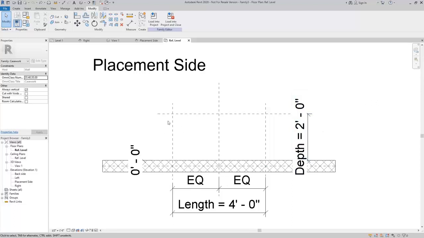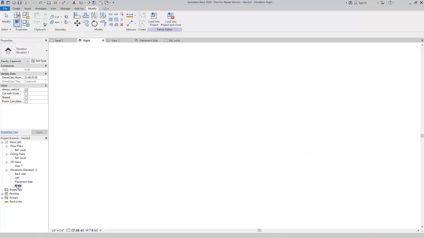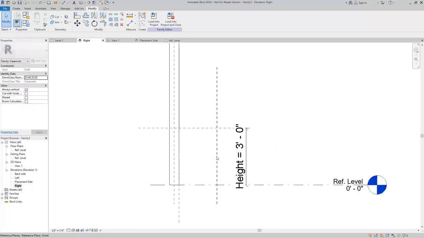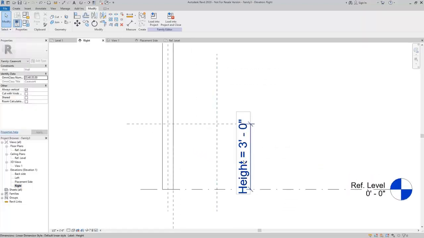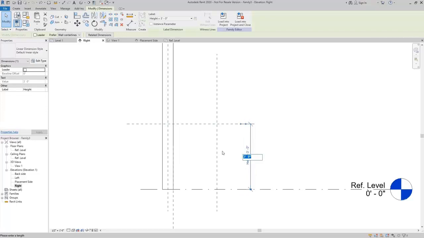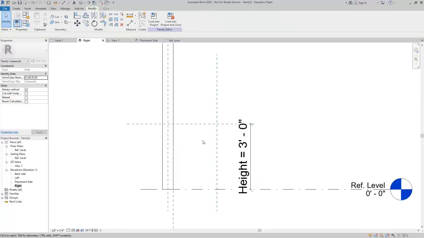To draw this casework family, I'm going to do it from the right side elevation. And you can see here we have another parameter, which is the height parameter. Just to make sure, I'm going to double check that one. It looks like when I change the parameters, everything works out the way it should. The first thing that we want to do is establish any of the other reference planes that we'll need to create this.